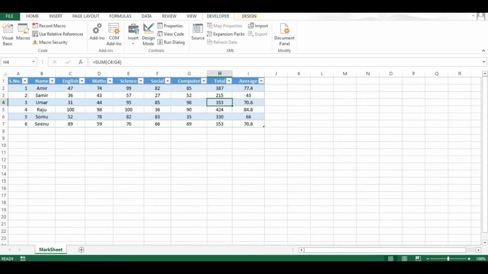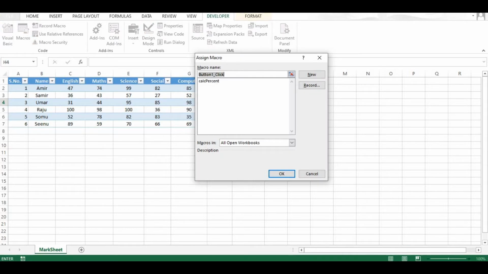The second option is assigning a button. That is also here in Insert. There are 2 options: form controls and ActiveX controls. So there are 2 buttons over here. One is the button from form controls. This is the command button from ActiveX controls. So this is the first one. Once you draw the shape, you will get an option to assign a macro. So I am just assigning the macro as calc% and click OK.